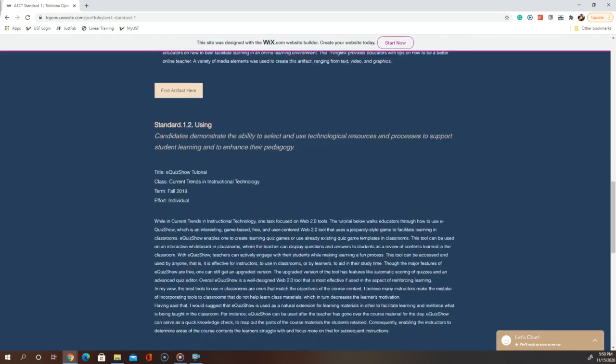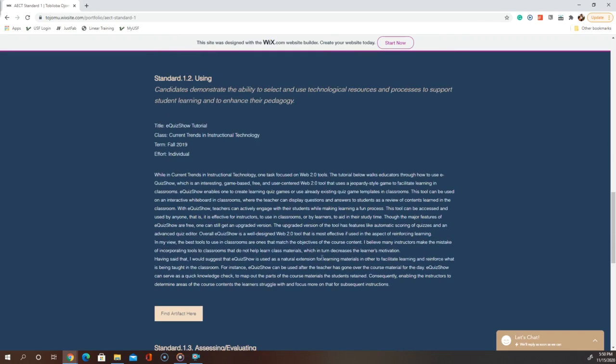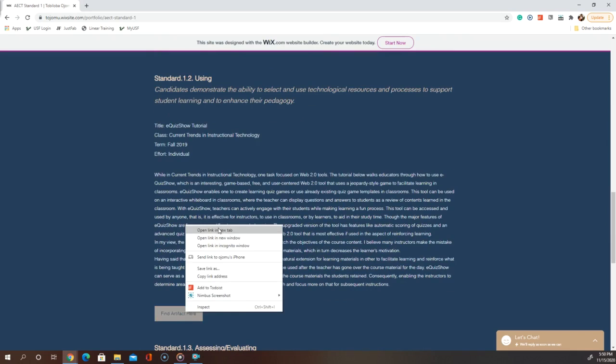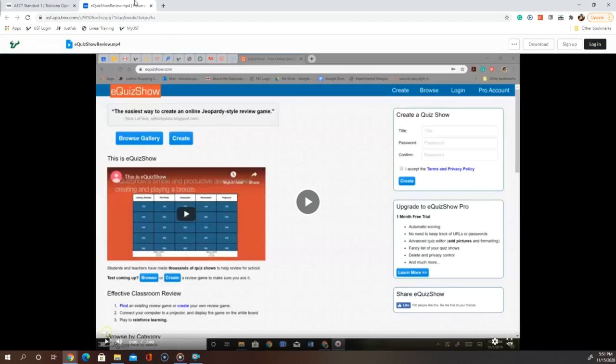Next is Substandard 1.2 using, and here the candidate demonstrates the ability to select and use technological resources and processes to support student learning and to enhance their pedagogy. The artifact that demonstrates Substandard 1.2 was produced in my Current Trends in Instructional Technology class. This course required me to explore Web 2.0 tools and then select a Web 2.0 tool that can be used to support and facilitate learning.